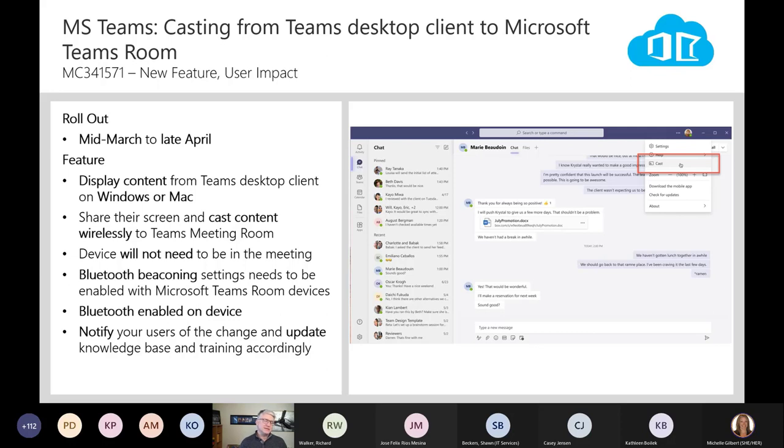Let's move to Teams. There's a couple ones on Teams here that I want to kind of talk through, and then we'll jump into some other just mentions and then some admin related ones you really need to consider. This is a new one when it comes to Teams, casting with Teams.